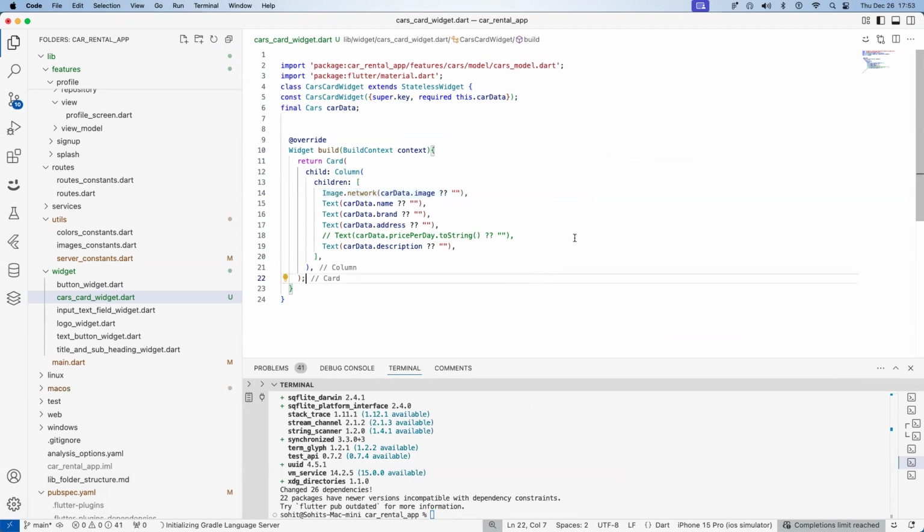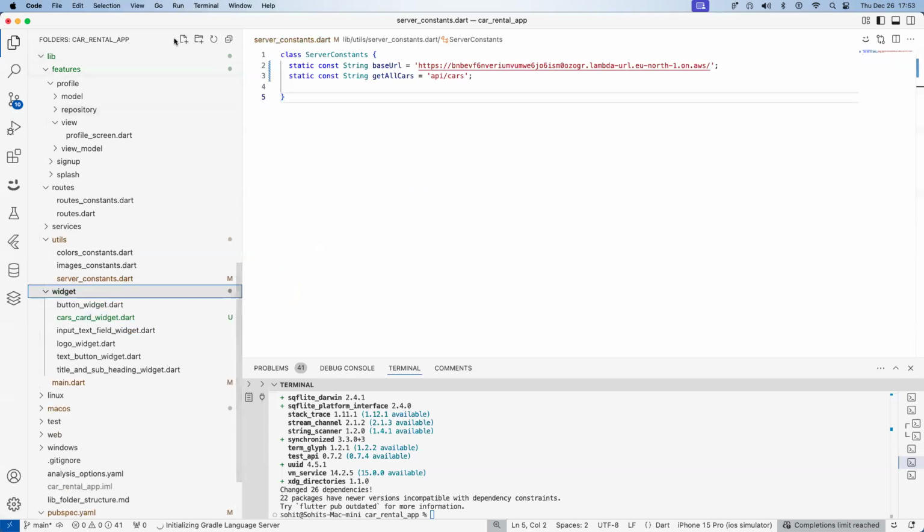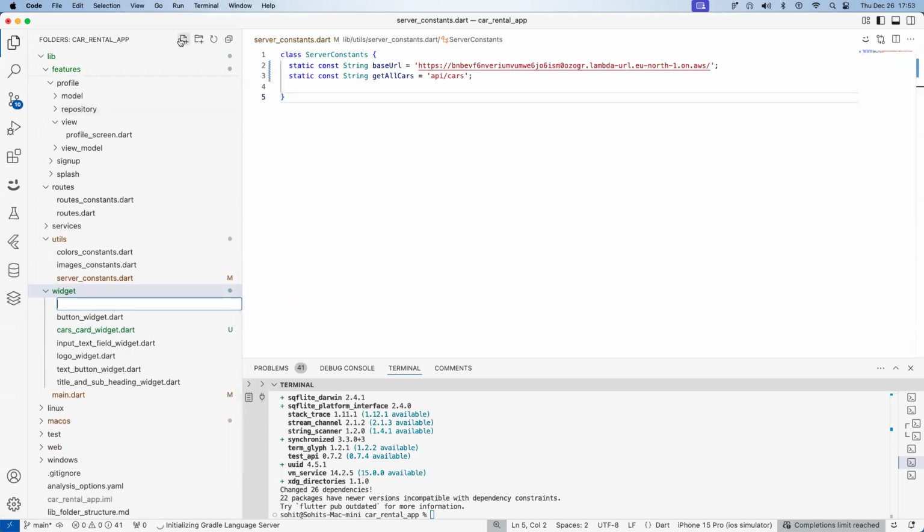Okay. For cache network also, we can create a separate component. We'll create a wrapper. Maybe in the future, instead of cache, we can use anything, right? So let's create a separate component for the network image. In the widget, I'm going to create another folder called cache network image widget.